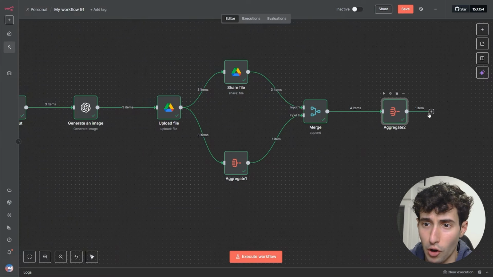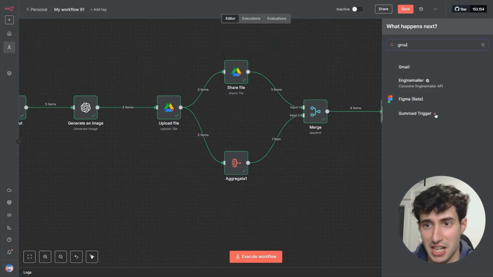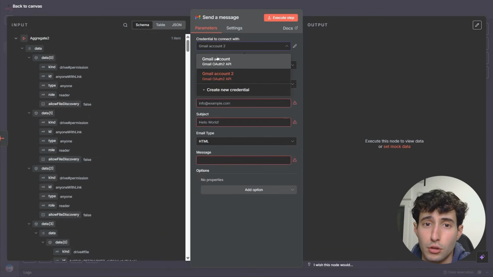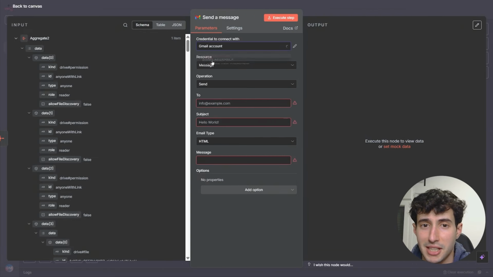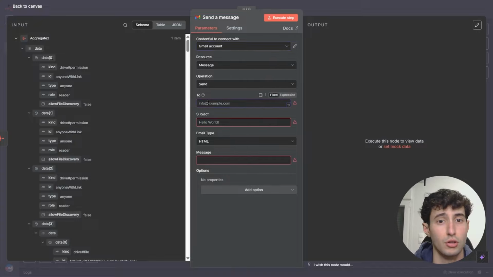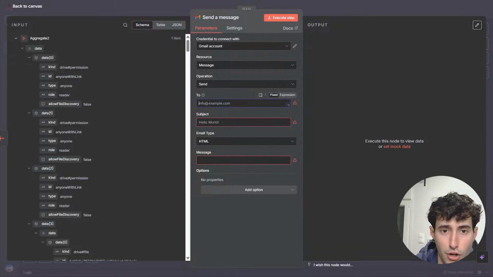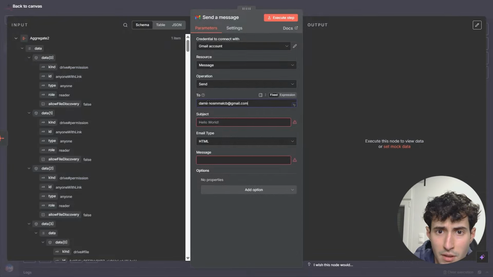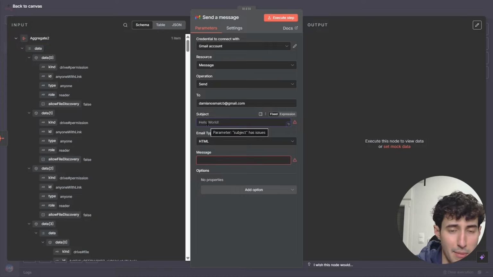And now all that is left is to simply search for the Gmail node, then select Send a message, and all we have to do is to select the Gmail credentials, resource will leave this on message, operation will leave this on send. On the To field, we need to input the email that we want to send this message to. So I will input my own email for this example. But if you want to send it to someone else, obviously you need to input their email over here. Then for the subject, you can type in whatever you want.